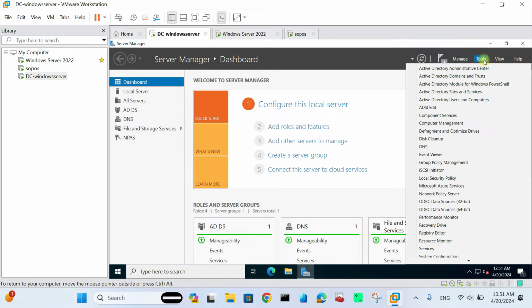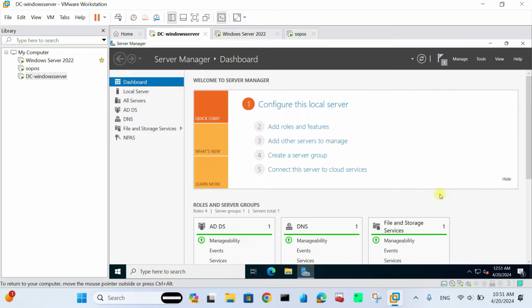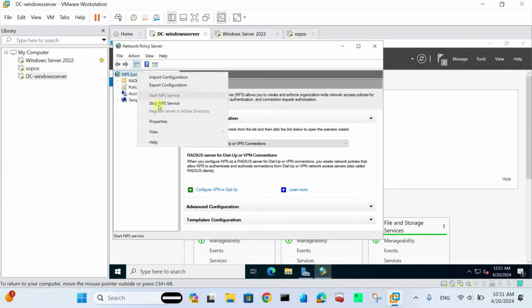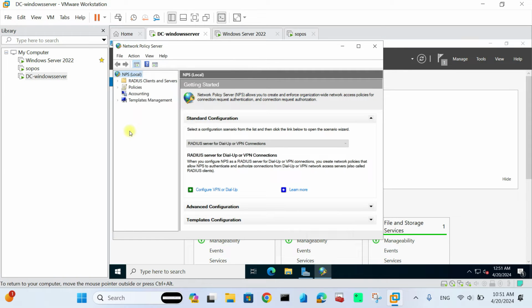We just go for the tools. Here you can see Network Policy Server. Just click Network Policy Server. So this is where you need to create your RADIUS server policy. What is your first step? We need to check that the server is registered in Active Directory. Currently I have registered it, so it's not showing. If you are new, you just register the server in Active Directory. After that, you go into creating your policy.